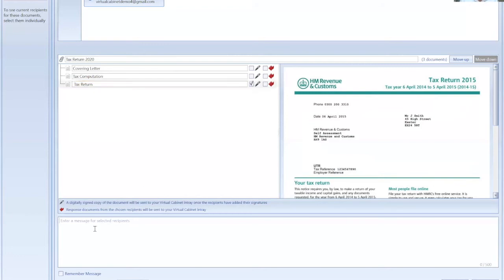Just down the bottom here, I've got about 500 characters to put in a message there for the client to see as well. So I'll just put something generic, like, hi, please read and sign. You can also remember messages if you're sending a lot out at the same time. I can automatically retract documents after a certain period of time as well. So I've got full control over how long these documents sit up in the client portal for me to have access to.